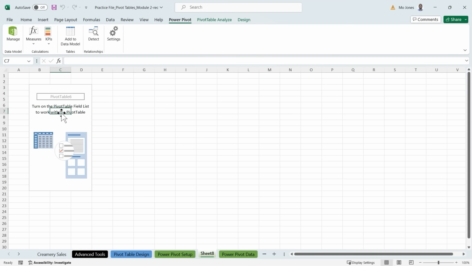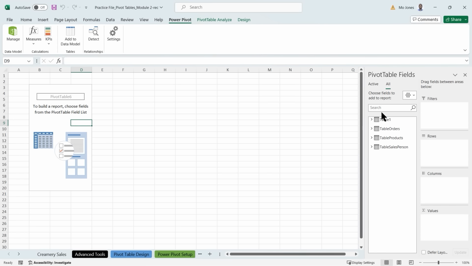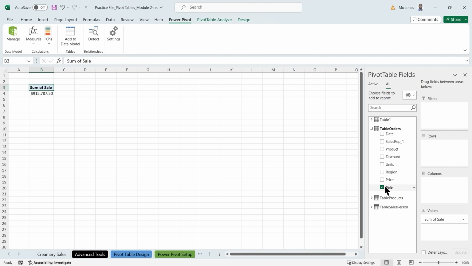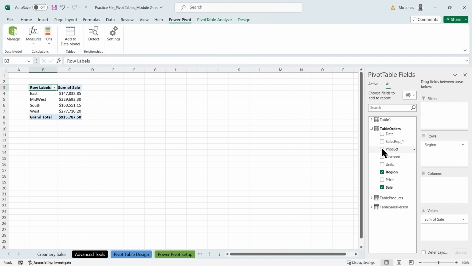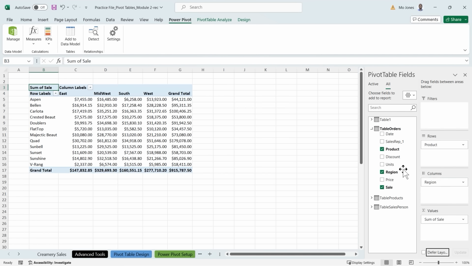Here's my pivot table. I'll turn on my pivot table fields. And here we go. So notice how it pulls in all of those tables for us. But I'm only concerned about the orders table. So now I can go ahead and build my pivot table here based on region, right? Based on product. And I am good to go. So a really nice way to work with our pivot table.